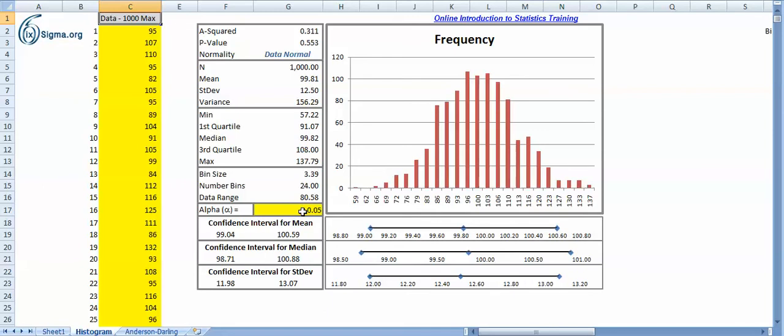Now remember I said that yellow cells require an input. Here we're going to ask you for your confidence level. And the confidence level is 1 minus alpha. So in this case, I've got a 95% confidence level, or an alpha of 0.05. I put that in here because I'm now going to calculate a confidence interval for the mean. So let's pause here for a second. The assumption is that these 1,000 data points represent a sample and not the population. And if that's true, then the mean that I've calculated, 99.81, is for the sample, and I would like to estimate it for the population. I wouldn't know what that value is, and so I calculate what's known as a confidence interval around the mean of 99.81.